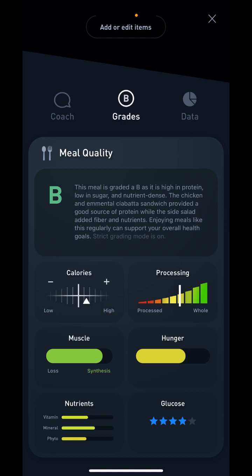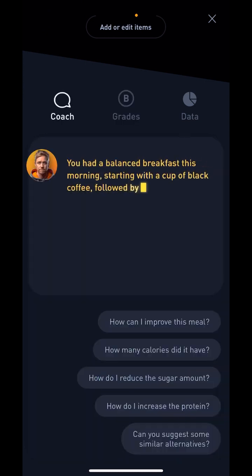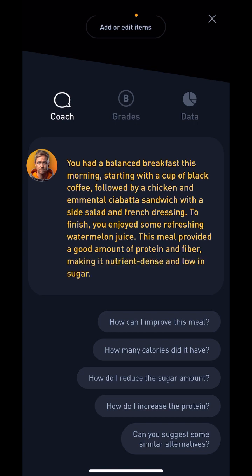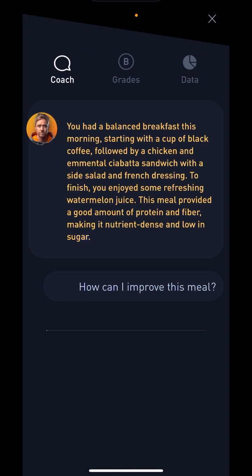Okay, next along from here, we can go to the food coach. So we press the coach button. This is where we can ask a couple of preemptive questions to the food coach, the AI, to see how we can potentially improve this meal. So the first question is literally, how can I improve this meal? So let's press that one.